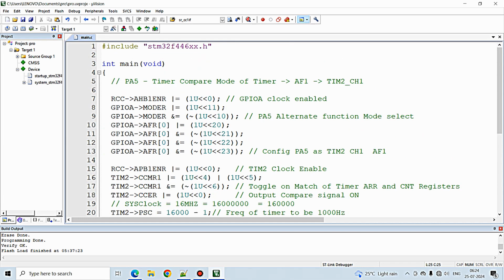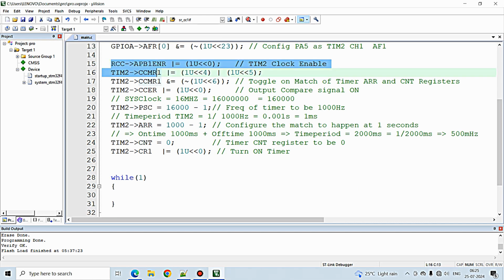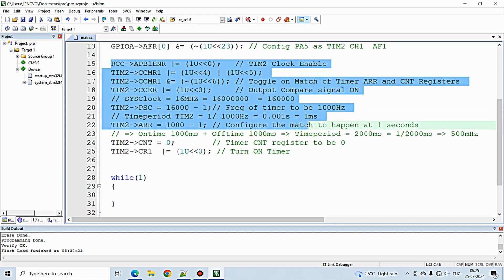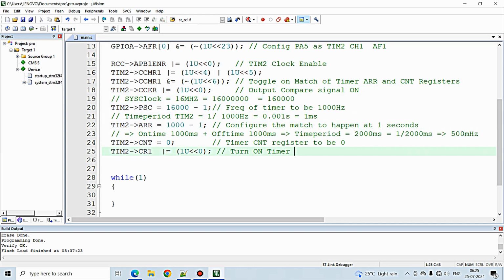So that's it. We have successfully configured PA5 in timer 2 channel 1, and we successfully configured timer 2 for generating a pulse of exactly 500 millihertz using timer output compare mode of STM32F446RE. Let's just visualize the output in the hardware. I'm just building this project. Just press F7 on your keyboard or click this particular icon right over here for building the project.